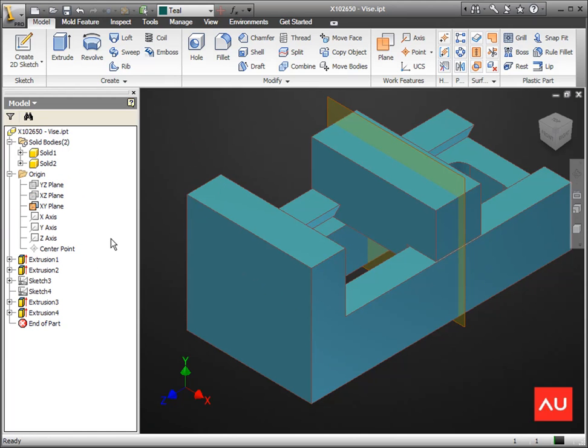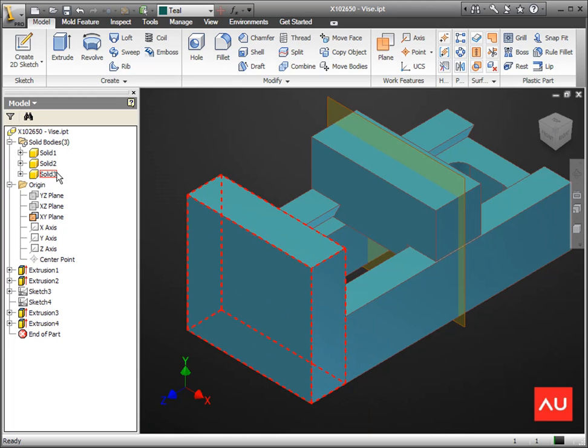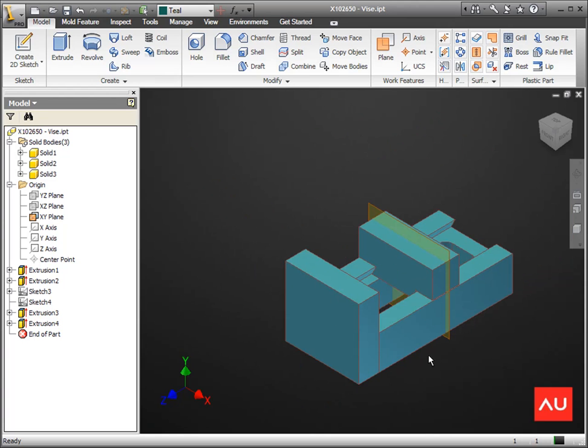Now that's an easy fix. We can go back to extrusion 4, double click on it, and we'll change that right back to new solid. And now we have solid number 3. Solid number 3 is actually going to be yet another part inside my assembly.